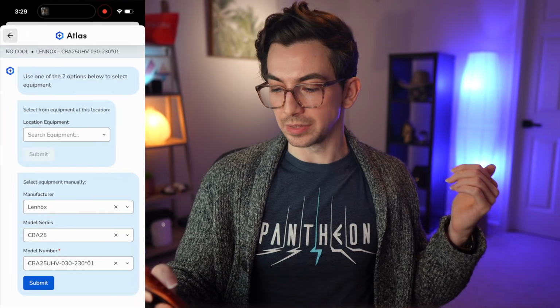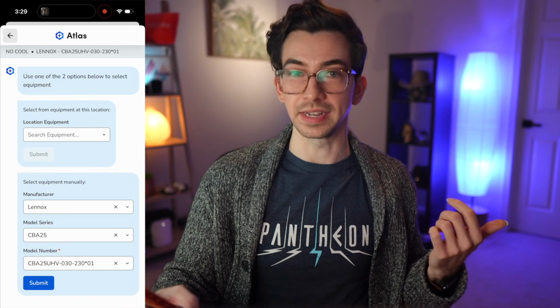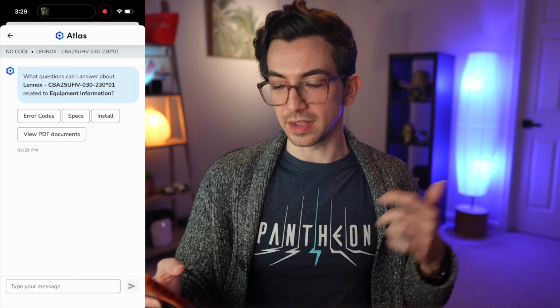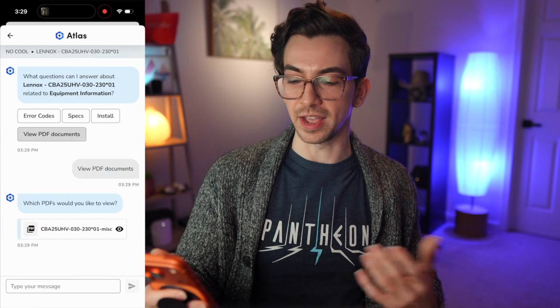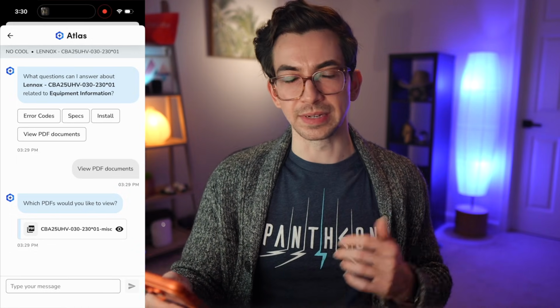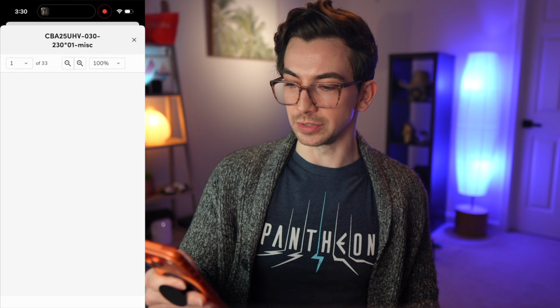Let's say I'm looking for this piece of equipment here. This happens to be a Lennox air handler. I'll say submit. Then I can either put in a custom message or it gives me a few default options. I'll say view PDF documents just to show you. The PDF documents that show up here vary depending on the piece of equipment. This one has a PDF document here. We'll take a look at it.